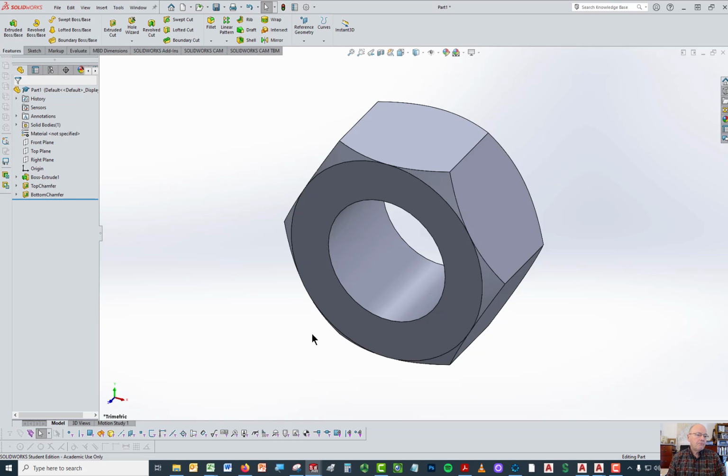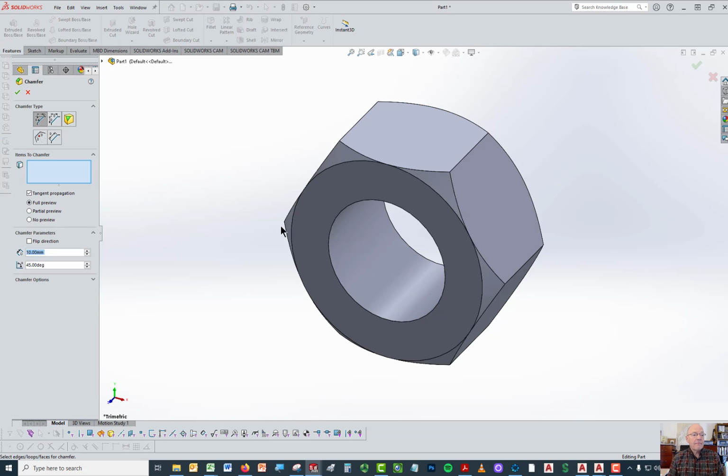Now, two other chamfers, one of which I'm going to want to suppress, and these are going to be standard chamfers. So I'll come up here to chamfer.